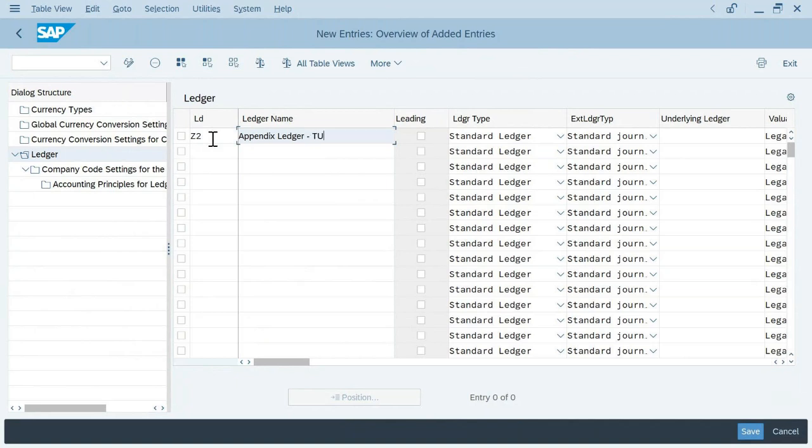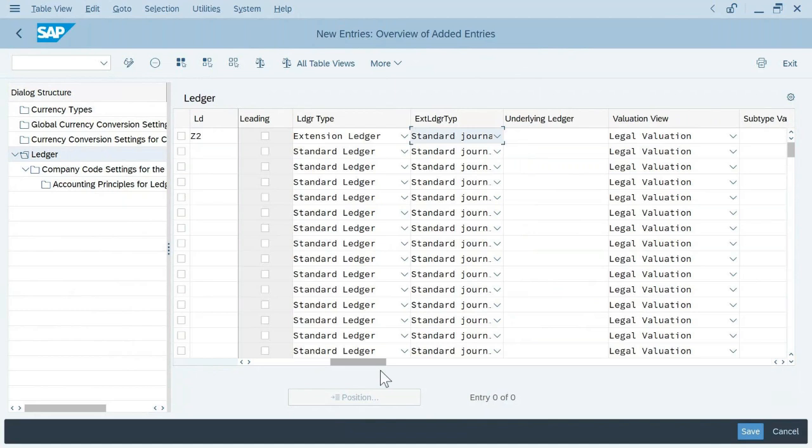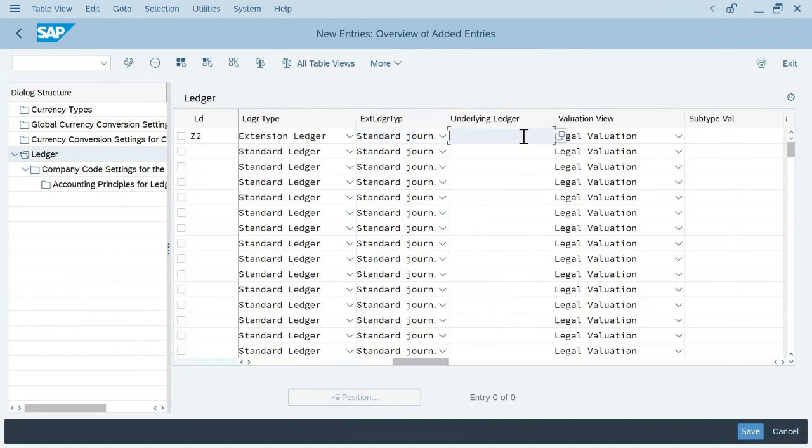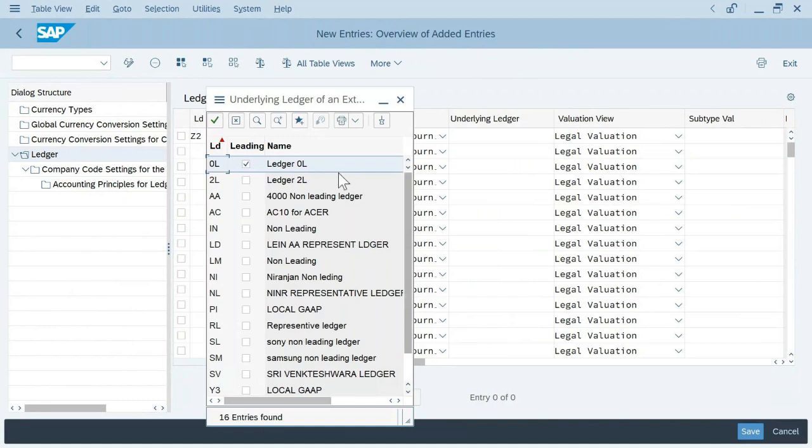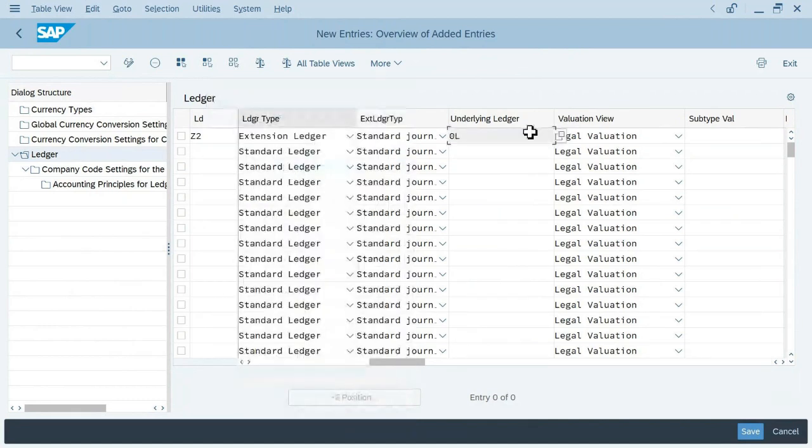For TUK1. This is not a leading ledger, and this is not a standard ledger. This is an extension ledger. Select this one. But standard journal entries will be there. You need to change this one. Regarding underlying, I can select ledger 0L. Okay. So I'm assigning the underlying ledger as a leading ledger.